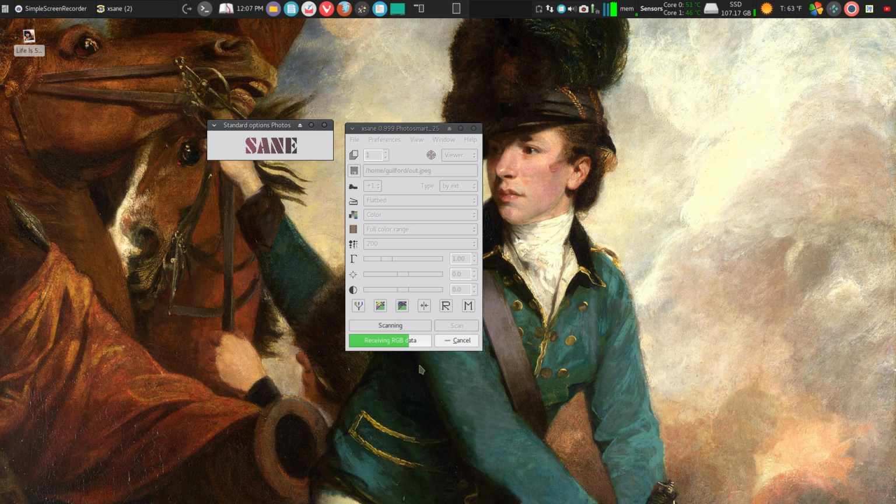So if you need just simple scanning, choose Simple Scanner. And if you're doing a little more complex scanning, choose XSane.